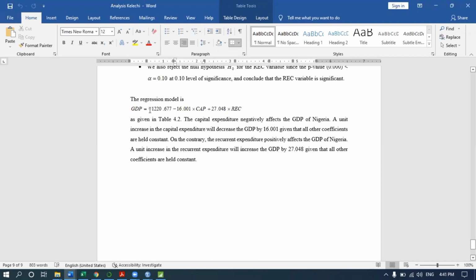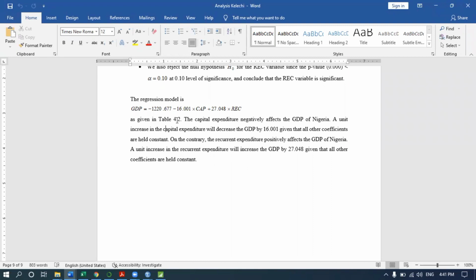The fifth thing is to explain the values in your model. The first value is called the intercept, or the constant. How do you interpret it? You interpret this value as the value of GDP. The value of GDP when cap is 0 and when rec is 0 is, that's how to interpret it. Remember, cap is my independent variable. So the value of GDP when cap is 0 and rec is also 0 is minus 1220.67. Very simple.